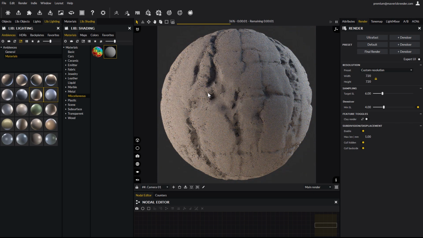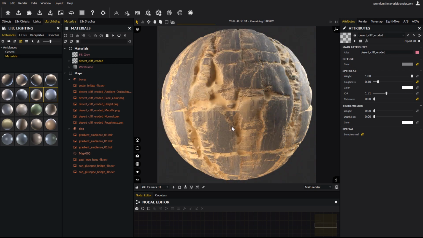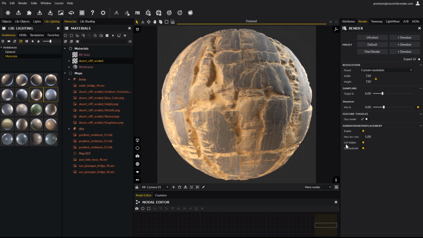We can now apply our desert cliff material again. We can also create a turntable animation. It is important to disable cull backside, or the turntable will reveal an insufficient subdivision level at the back of our sphere.